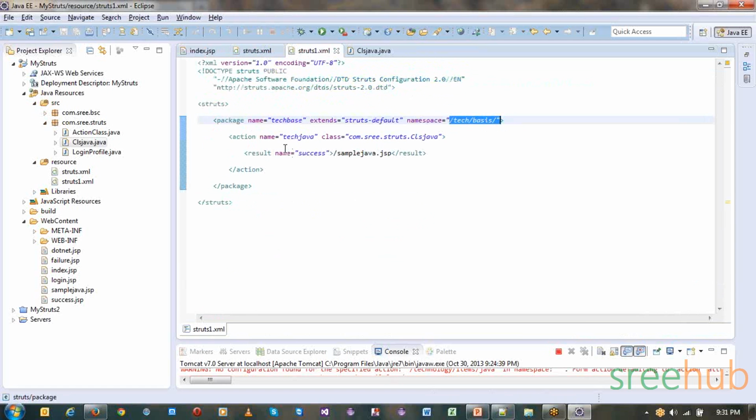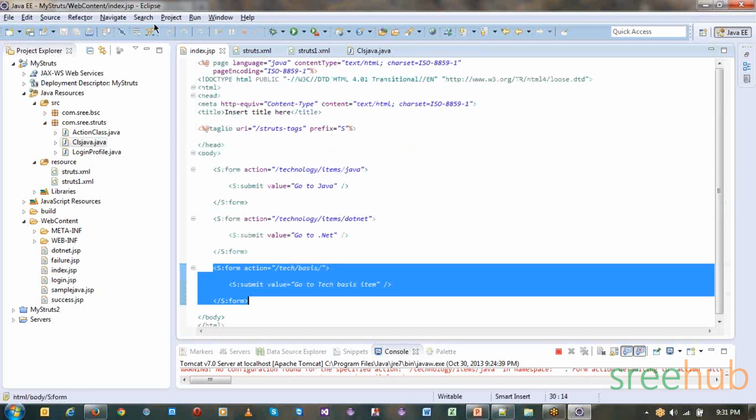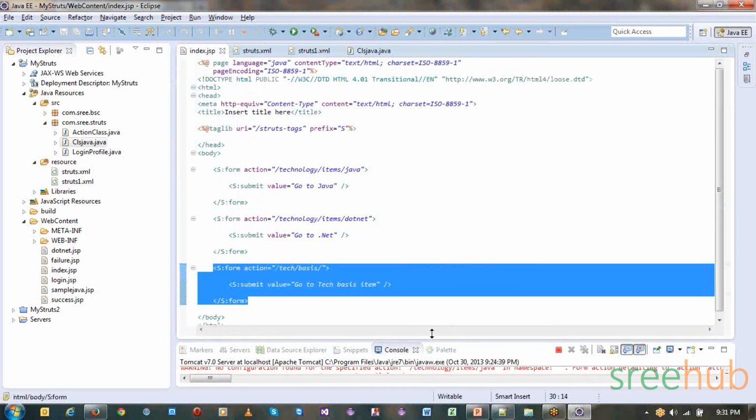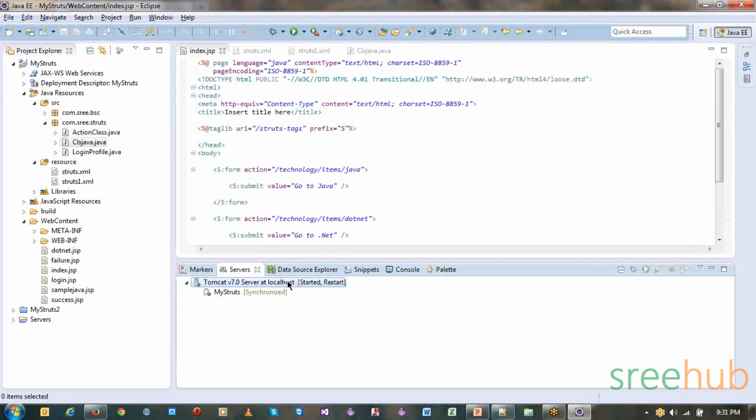Now let us see how it works. Let's see whether it is going to sample.java or not. So let me run this project and restart the server once.